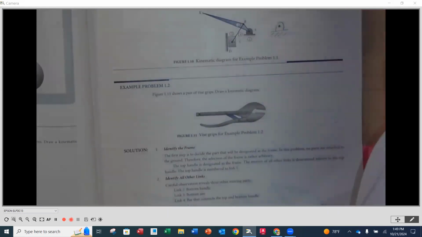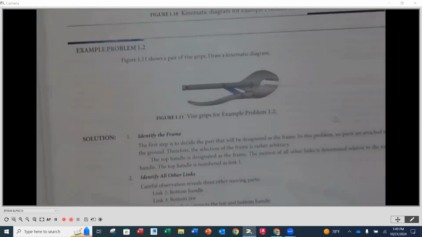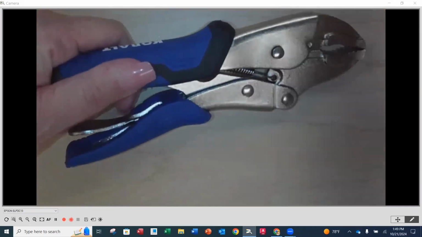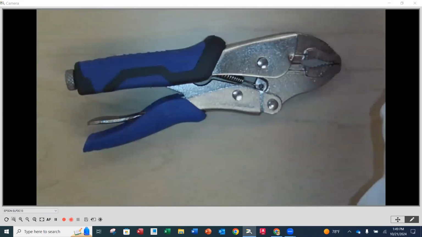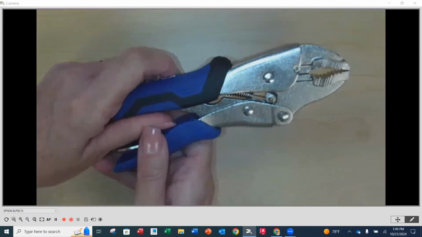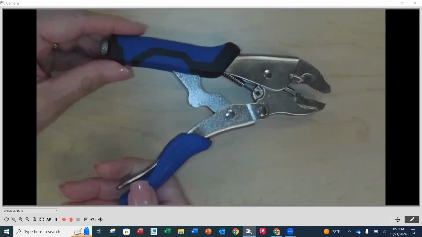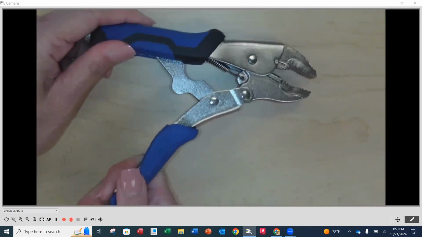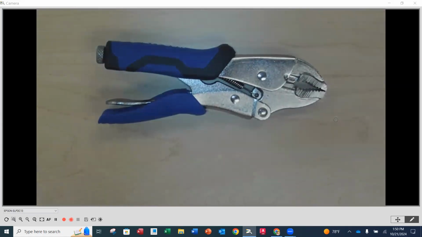Example 1.2 is a pair of vice grips. This is a hand tool, okay? And we want to draw the kinematic diagram for this vice grips. Now, I happen to have a vice grips from home, okay? So I'm going to kind of move my book here. And I'm sure most all of you have either used or seen one of these. I know it's not hard to kind of identify how it works, but basically vice grips is just going to grab onto something. And we've got some mechanism business going on here to give us mechanical advantage.